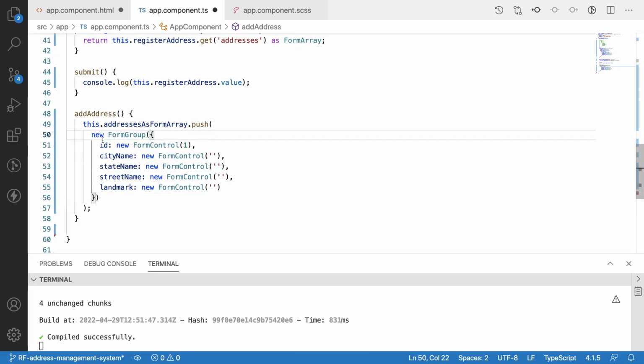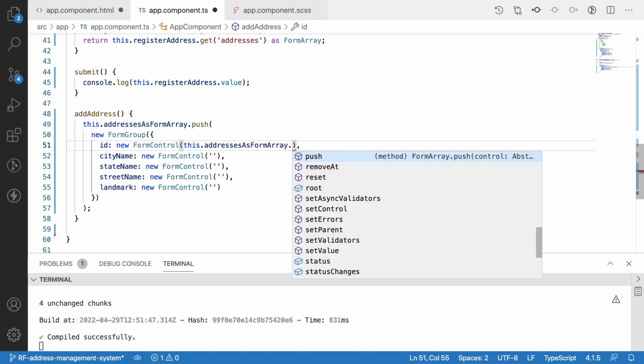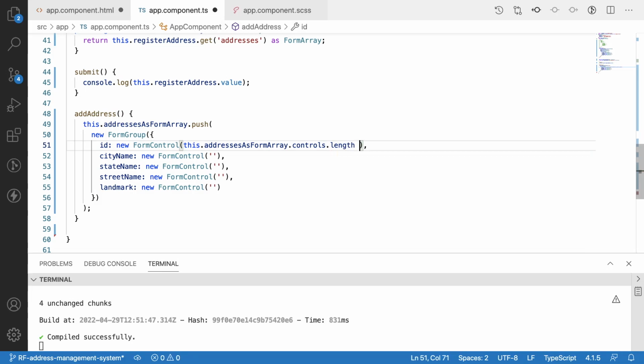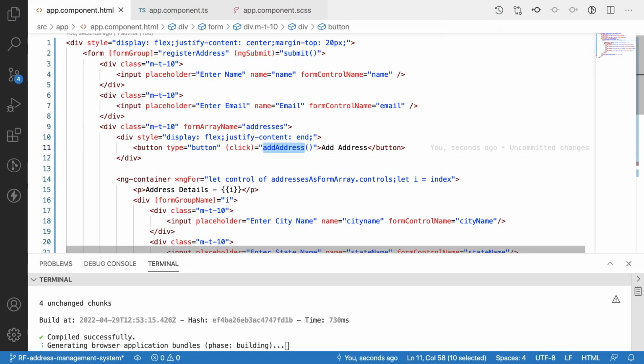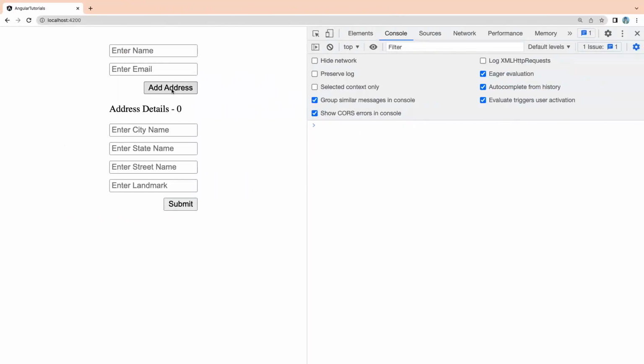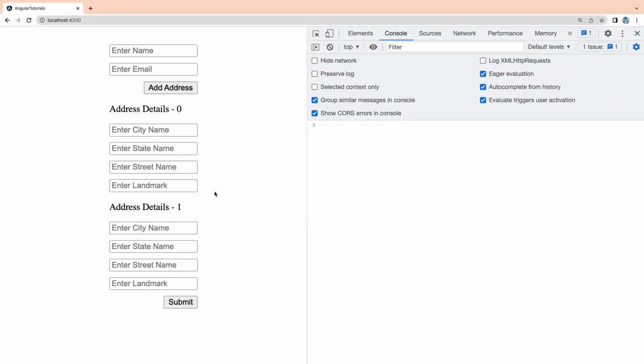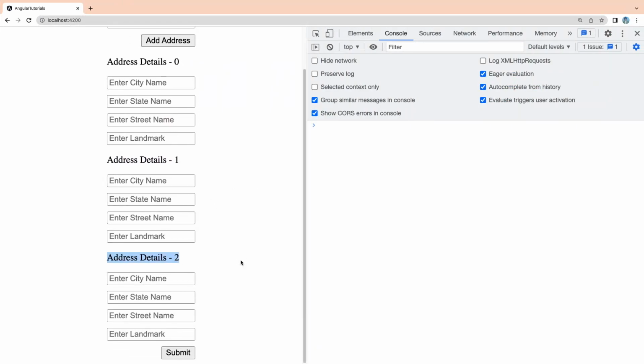So now I'm pushing the whole group with all the fields, but this time my form control value should not be equal to 1. Why? Because it should always be plus 1 of the previous one. So I can use this dot addresses as form array dot controls dot length. What are my controls? Previously it is 1, and I should have plus 1 now. So let me save this, and also save this. Go back, clear, and click on this. You got one more address details, and you got one more address details too.